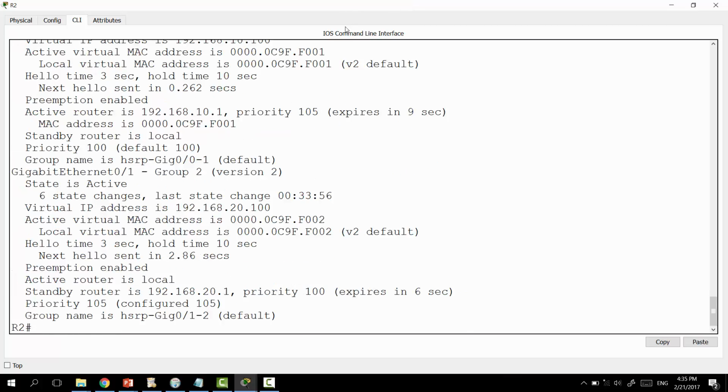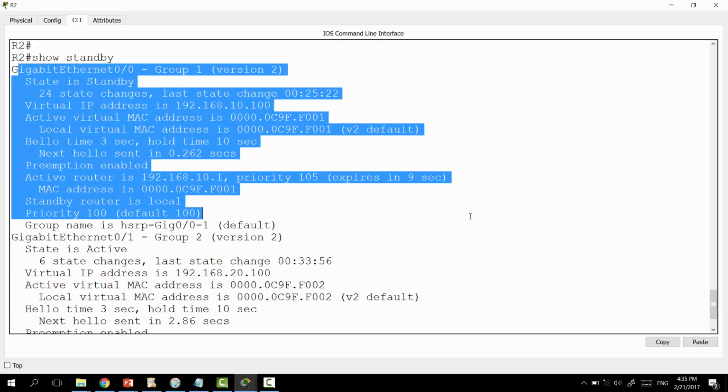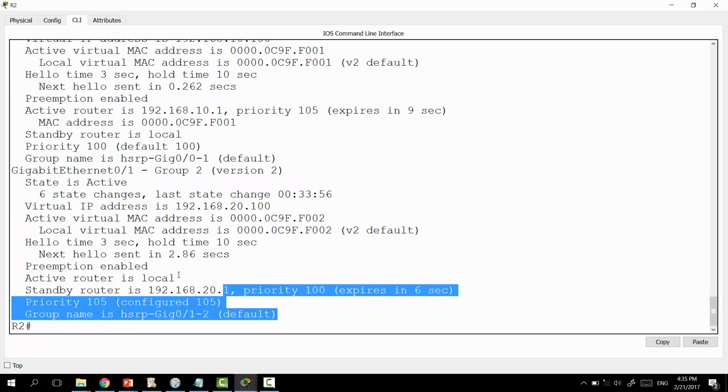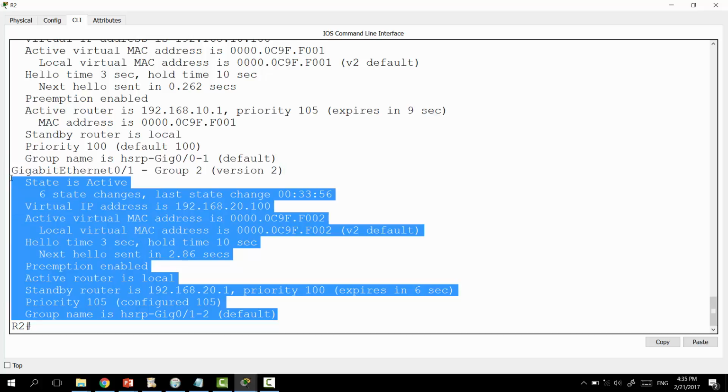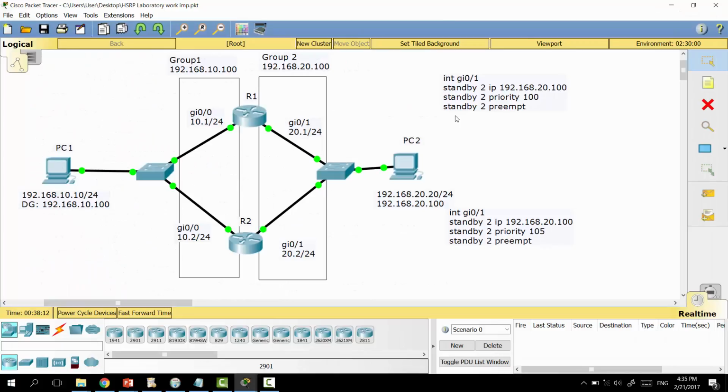So we also have 2 groups, whereas in the first group, router 2's interface gigabit 0/0 is in group 1 and is standby, and in the second group, gigabit 0/1 is in the state of active. And what does it mean? It means that our packet has to travel from PC1 by using this way, and it has to travel from PC2 to PC1 by using this way.